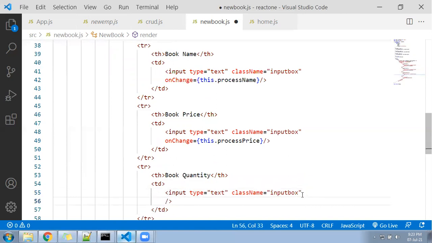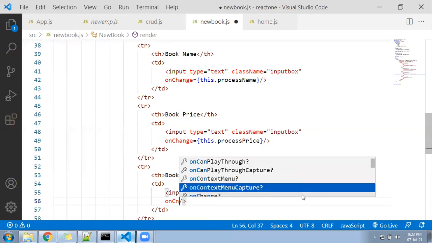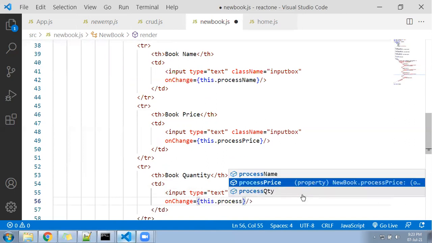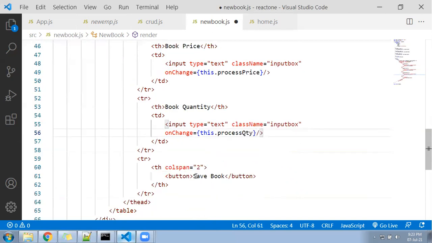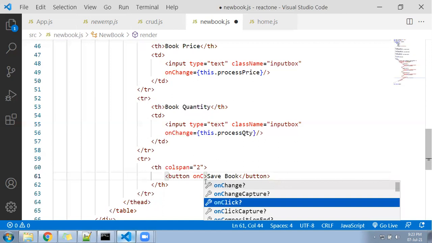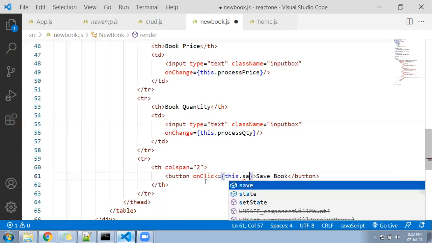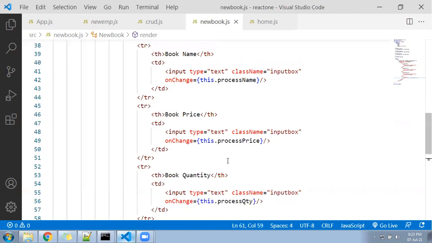On change, you will call here this.processQty. That is the final one. And finally, on click, we need to call the function called save. That is called this.save function. That's all. So see, understand the flow first.